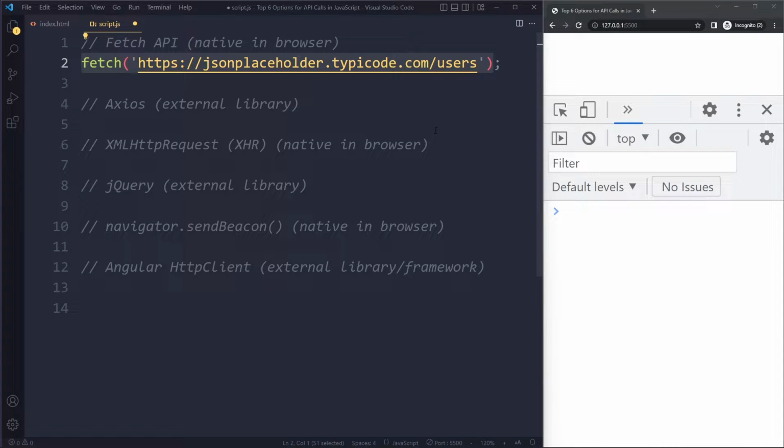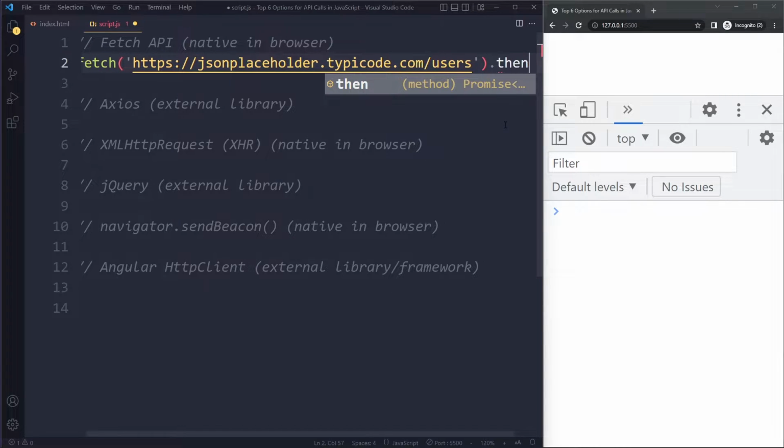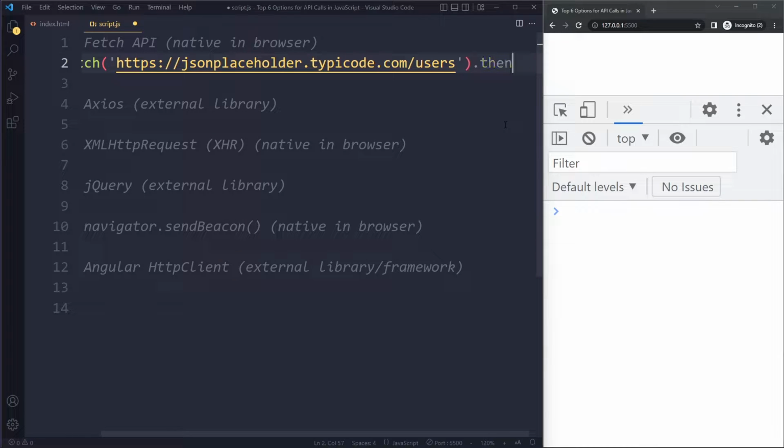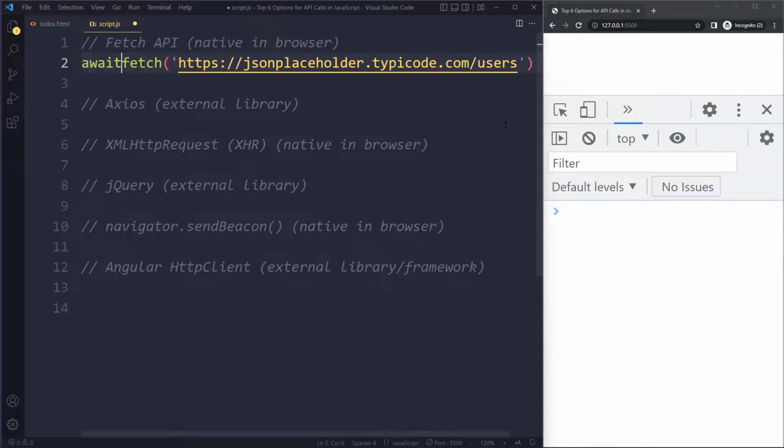Now fetch works with promises, right? So fetch here returns a promise, and you can consume a promise in two ways. You can use .then, the traditional syntax. These days, you can also write await in front of a promise. I have a whole video on promises. I highly recommend you check that out next.